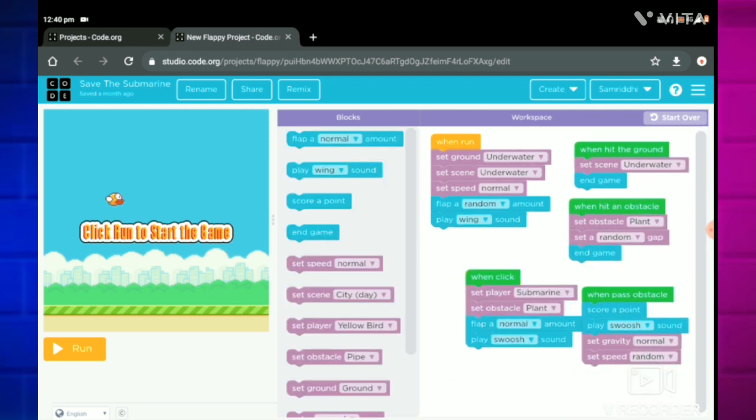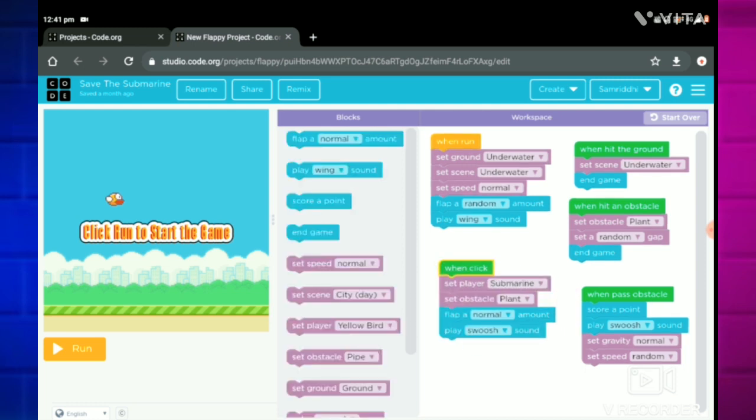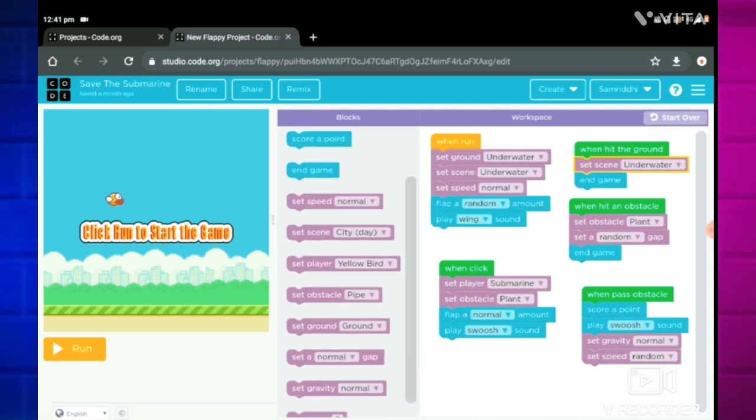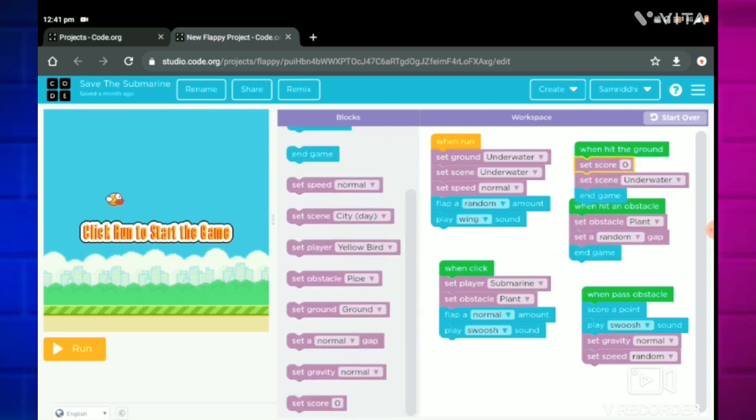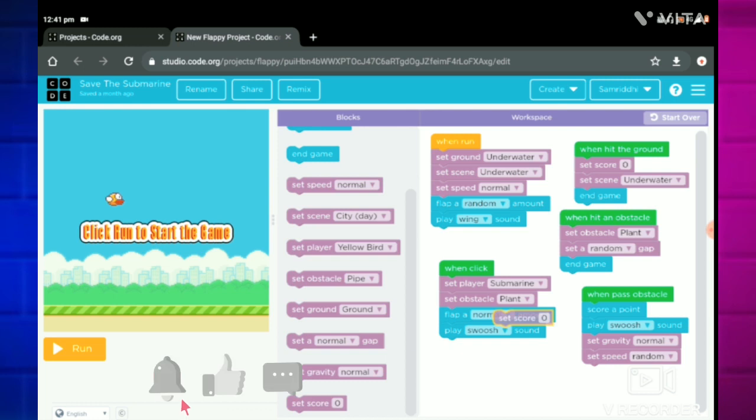These are all the sets of things that we created. In the when run code, we have set the ground, set the screen, set speed. We can set a screen and flap and play swing sound. In when click, there is set player, set obstacle, flap and play sound. When we see when hit obstacle, there are only two codes. Okay, I forgot something there. So we get three codes now.